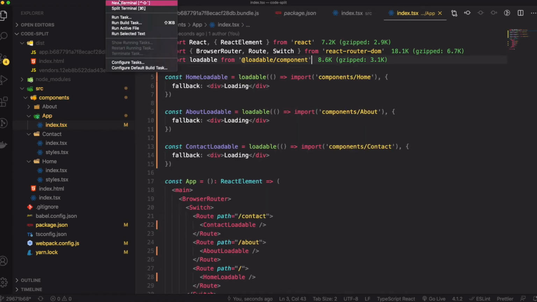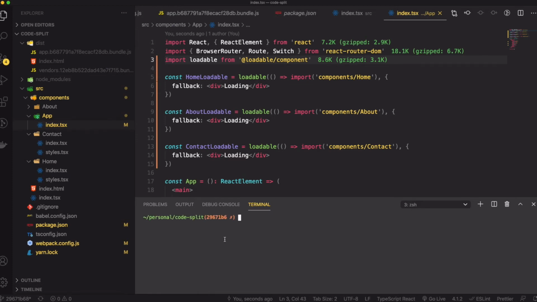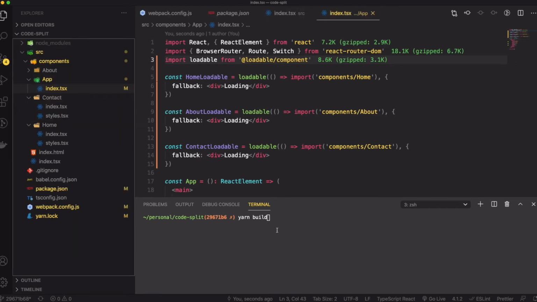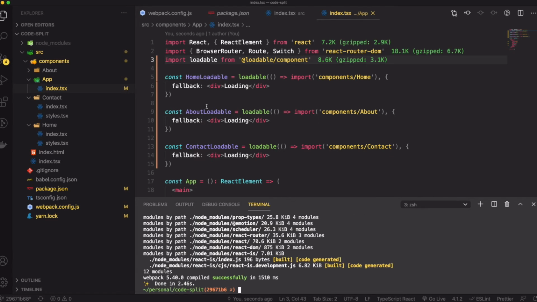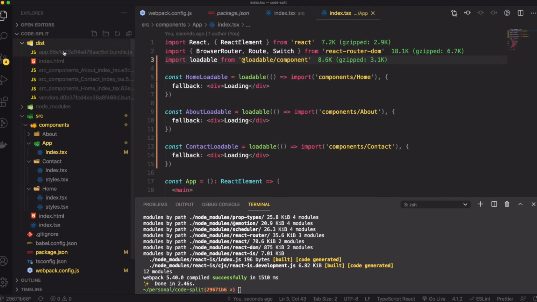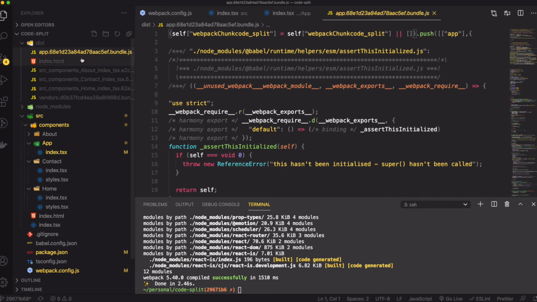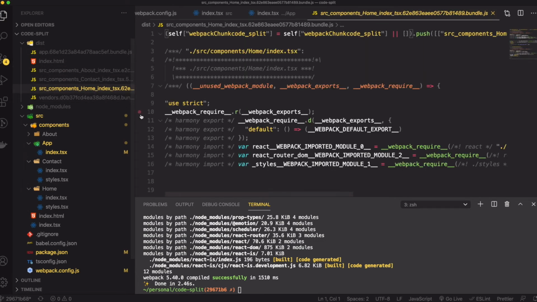Now if I go back to my terminal and do a yarn build, actually I remove the dist folder first and do a yarn build. Now if you look at this folder, you can see we still have the app bundle and vendors bundle, but this also has the about, contacts, and home bundles. And this is because we already split the component by route.